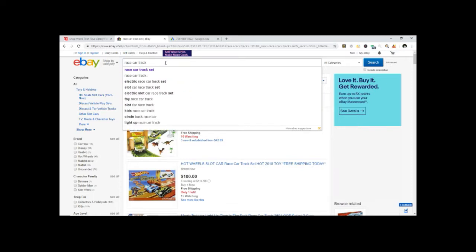Now the main point, the keyword you're going to want to use the most: Google says this and eBay says this. In the end, eBay's more important because you are selling on eBay. But in the end, it's up to your discretion which keywords you choose, right? I would go ahead and use that keyword that we just found.